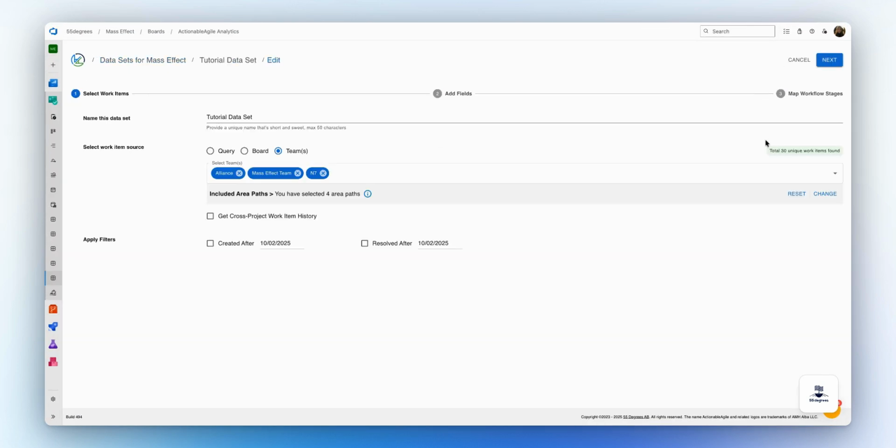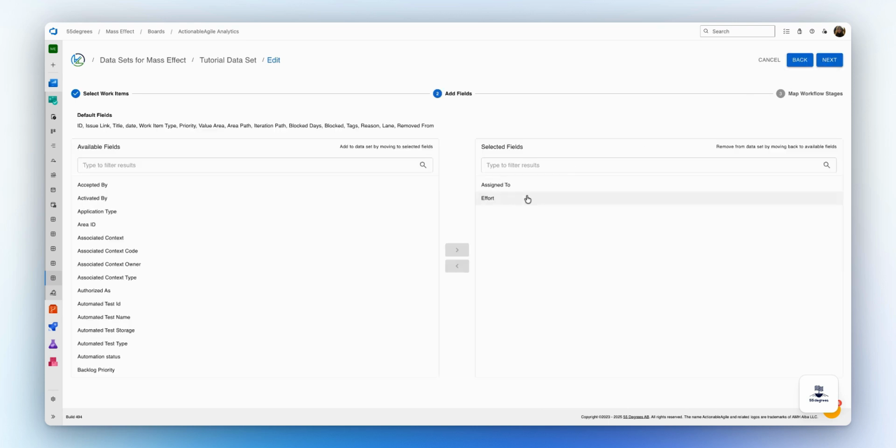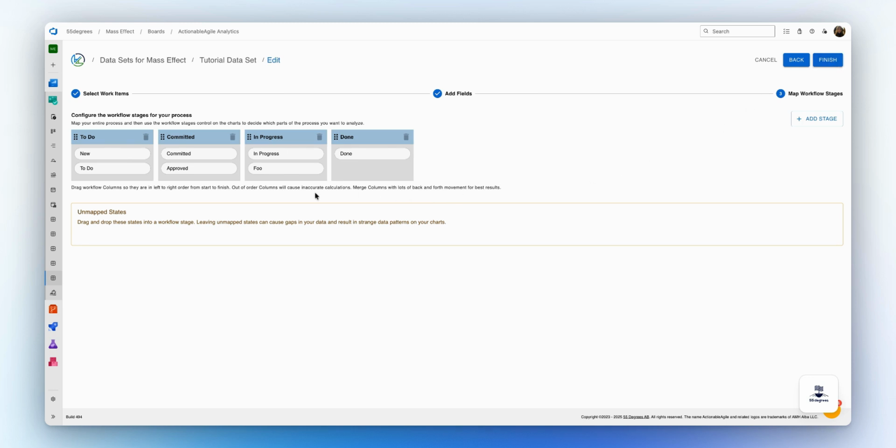Editing will allow you to change any part of your dataset, from the data source and area paths in Step 1, adding or removing any fields in Step 2, and rearranging and changing your mapping in Step 3. This will take effect as soon as you click Finish.